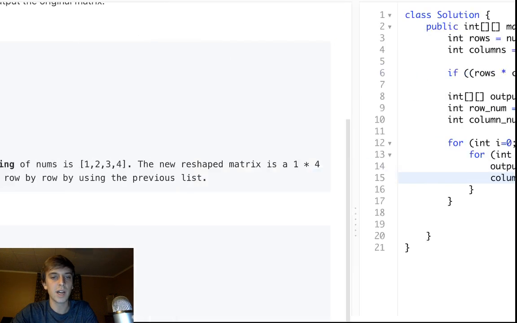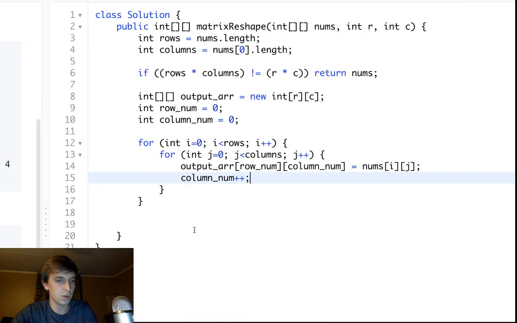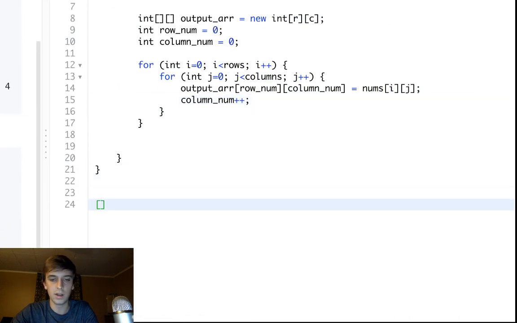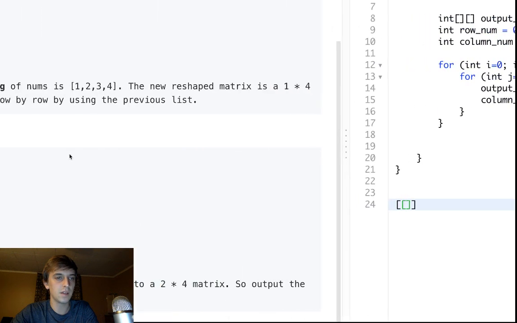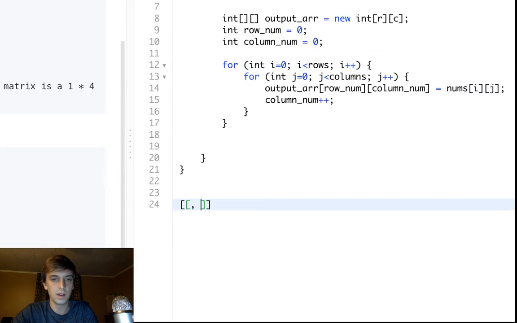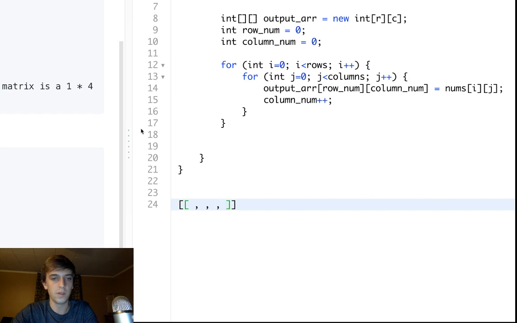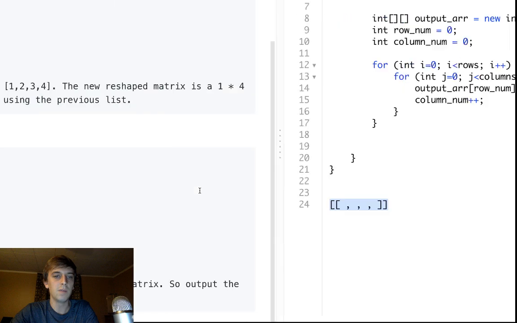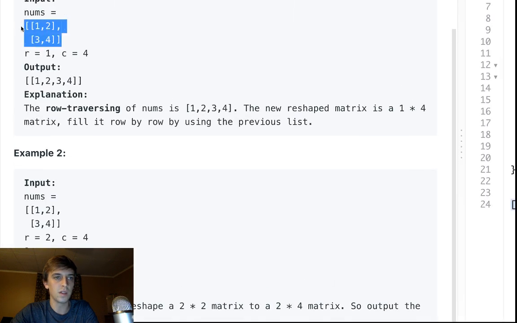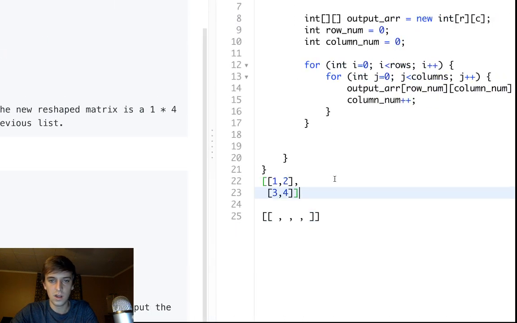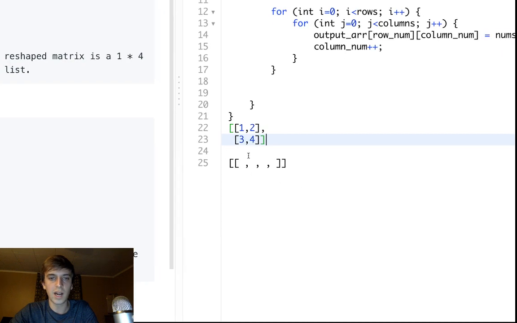And we increment column num because, for example, if we look down here in our 2D array, if we know the size of it is going to be 1, 4, right? So we have to fill these 4 spaces. This is what it looks like. We're just trying to fill it up now. If we're looping through nums and it looks like this, then we want to fill the columns first.